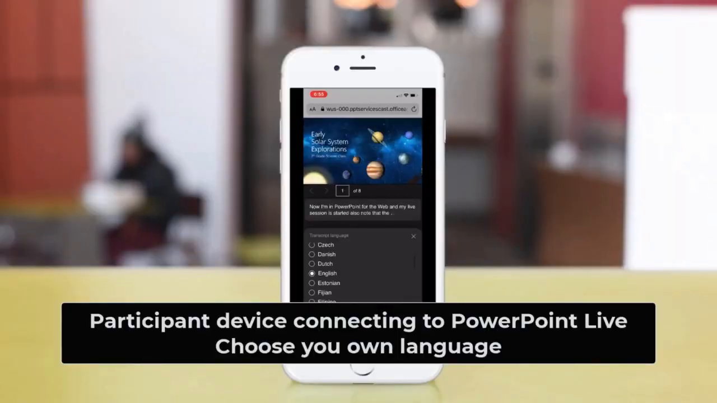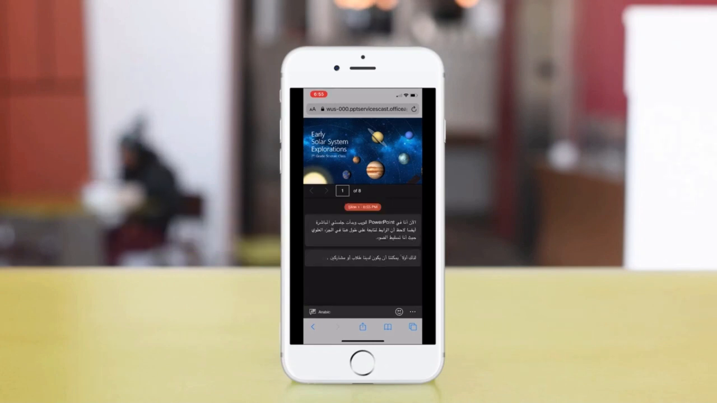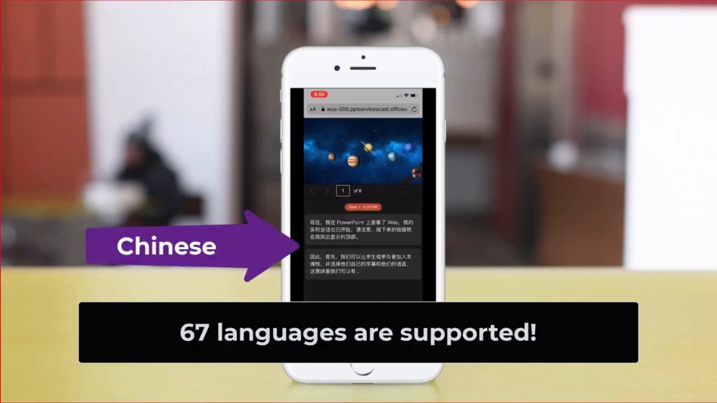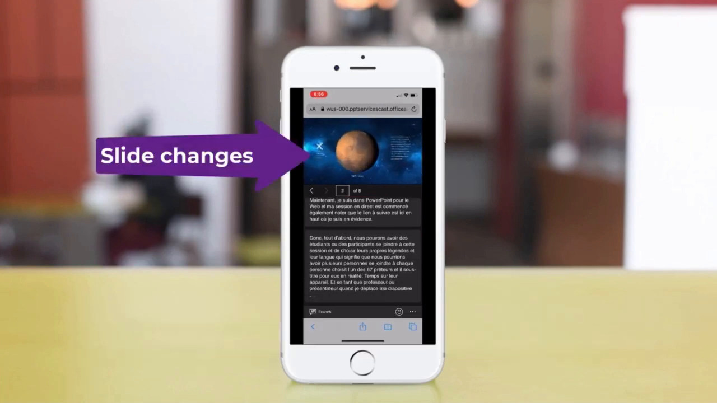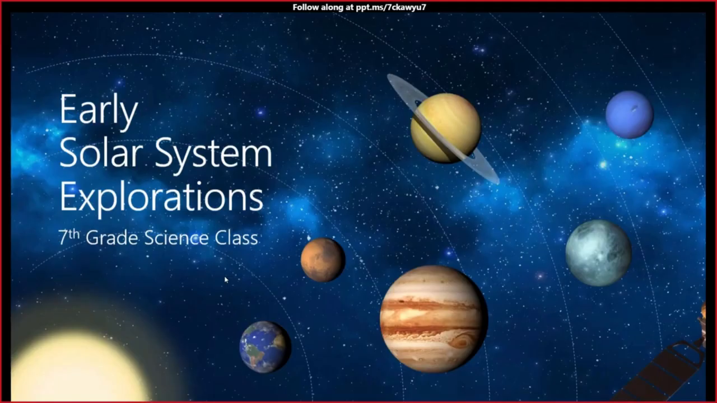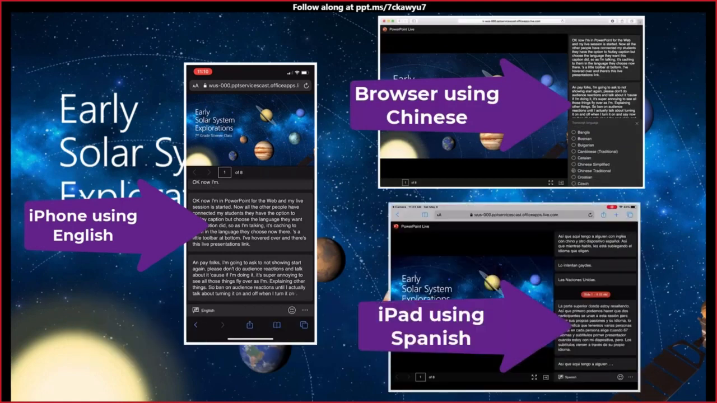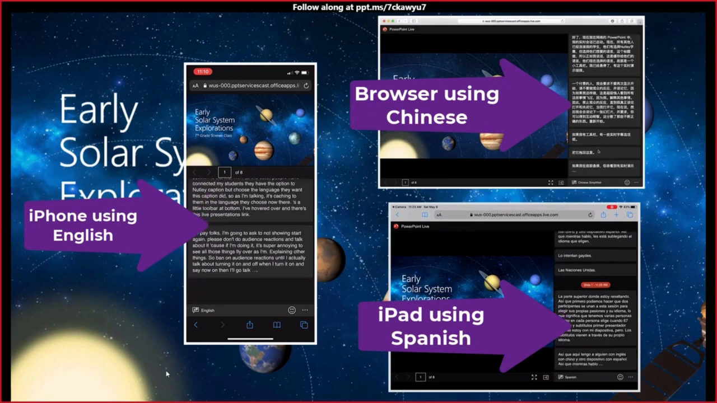So first off, we can have students or participants join this session and choose their own captions and their language. That means we could have multiple people join and each person chooses one of 67 languages and it captions to them in real time on their device. As the teacher or the presenter, when I move my slide, the participant's slide moves, but the captions come through in their own language. So here I have someone with English, with Chinese, and another device with Spanish. As I'm talking, it's captioning to them in the language they choose.